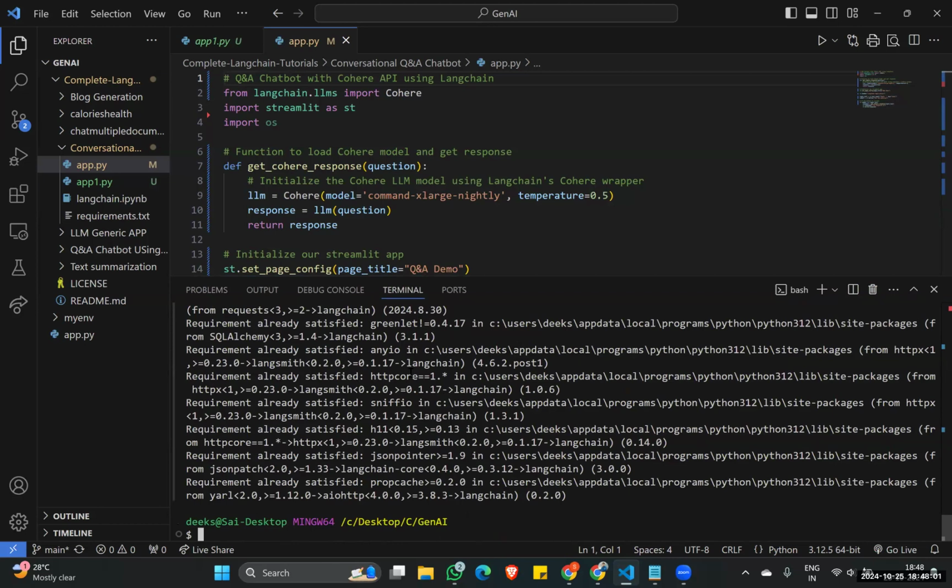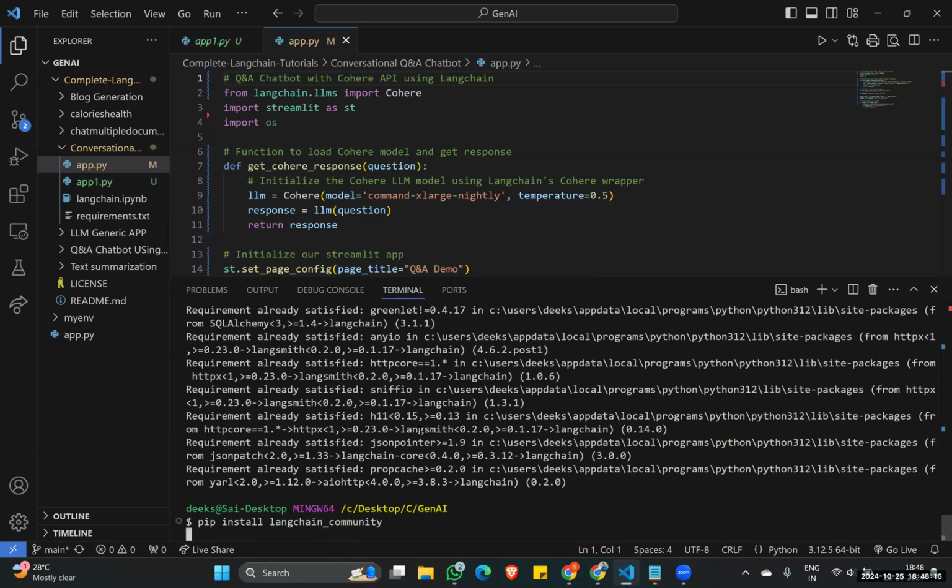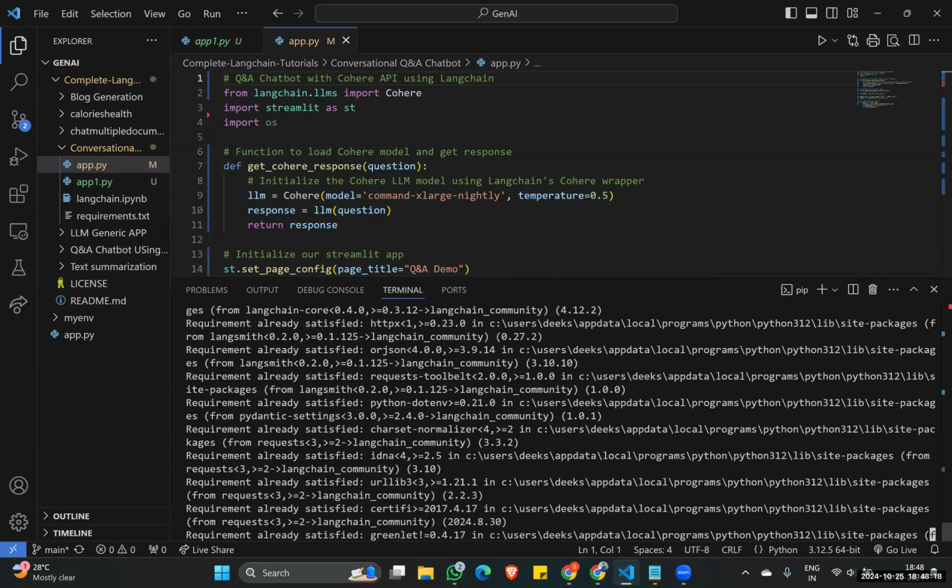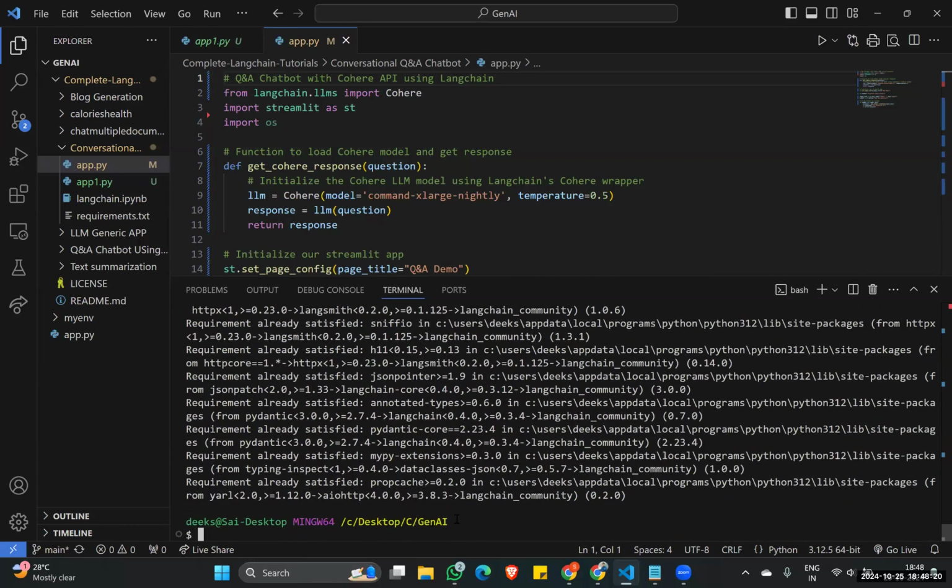Also, one more: pip install langchain underscore community. Pip install langchain underscore community. Then, okay, done. Okay, fine, fine.